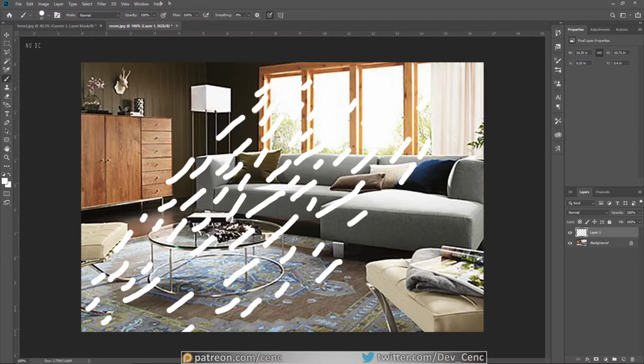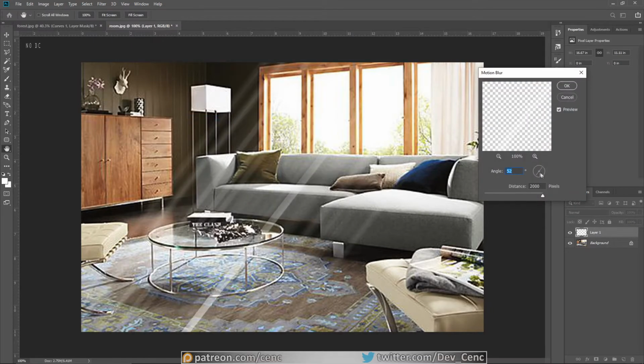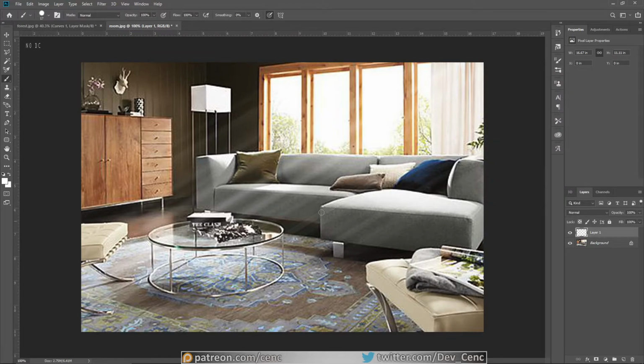And then all we need to do is we go to filter, blur, motion blur. And in fact, this has already been set at about the right angle. You want to set the distance all the way up to 2000 and change the angle of the blur so that it's coming from the window. There we go. That actually looks pretty decent. Now you see, we've got some nice subtle light rays coming from the window.